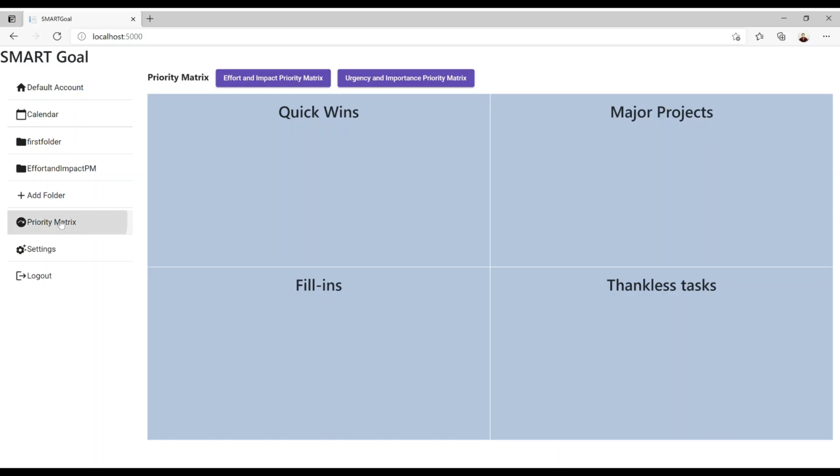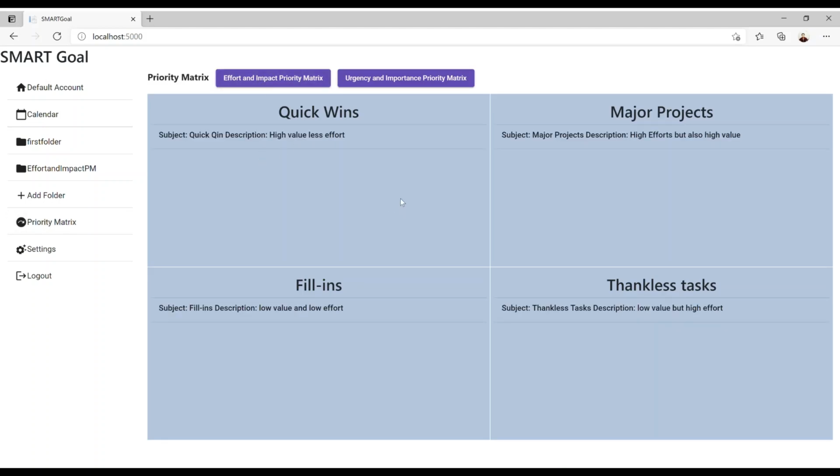And now I go to priority matrix, and I click effort impact priority matrix. You can see here. Cool. These are automatically created. Major task here, the major projects, quick wins, fill-ins, and thankless tasks, right?